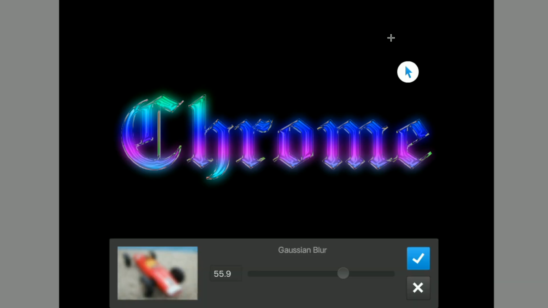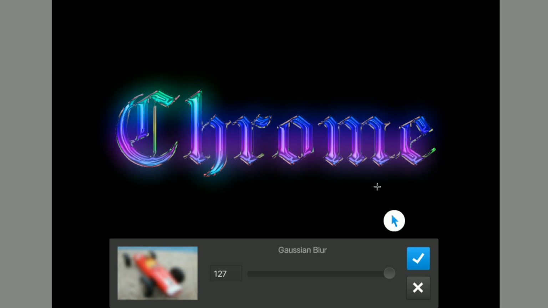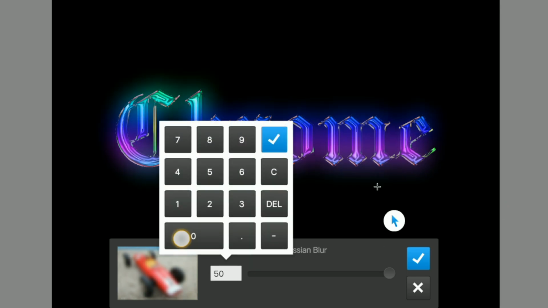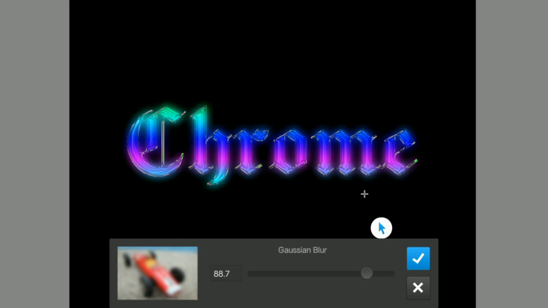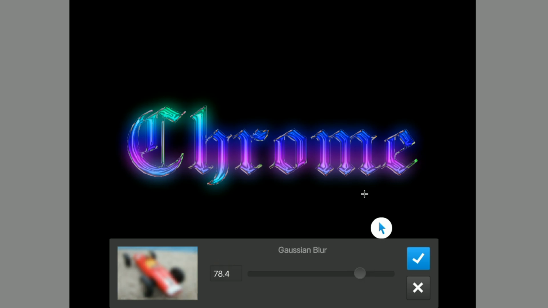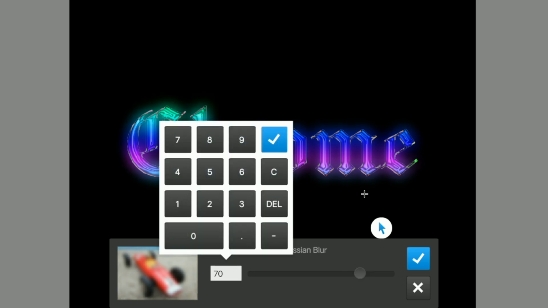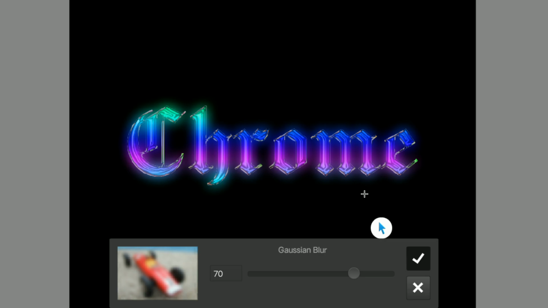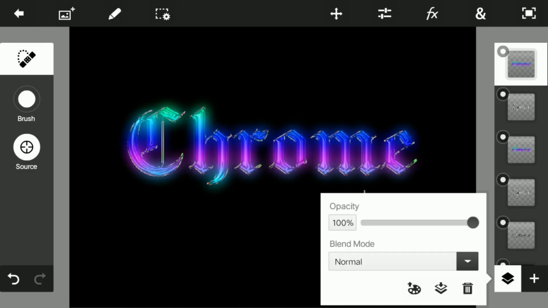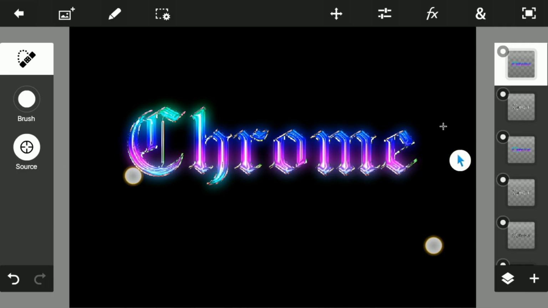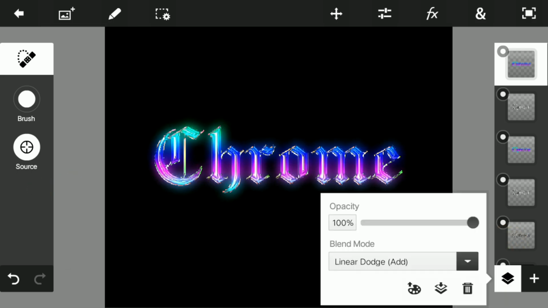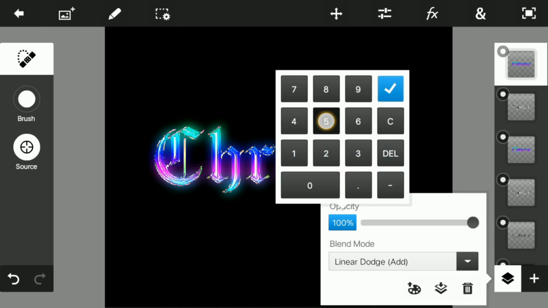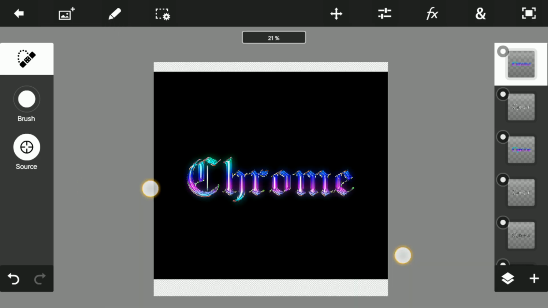Okay, now let's go ahead and go again. So this is what it looks like. I think we'll stick with this, I guess. Let's see, maybe 50. Let's go 88. Let's see. All right, so we're sticking with 70, I guess. Go ahead and change this to linear dodge, and as you can see, it looks really good, but it's kind of too bright, so I do recommend you go ahead and reduce the opacity to 50, just like that. As you can see, it looks really great.